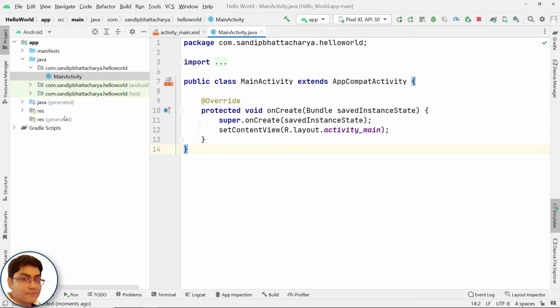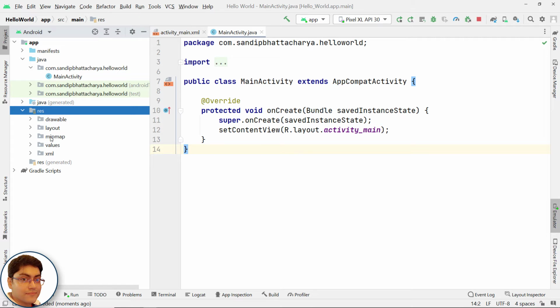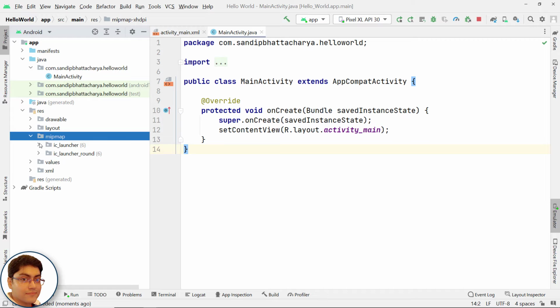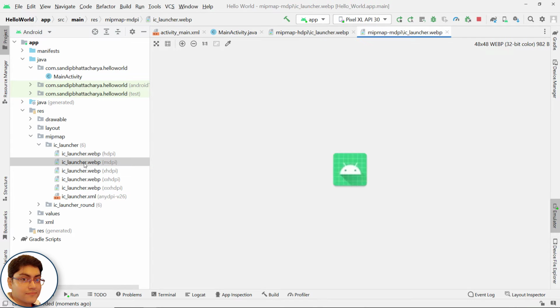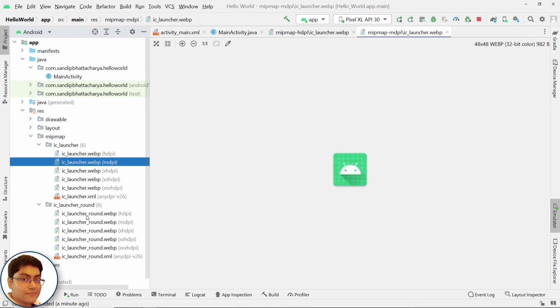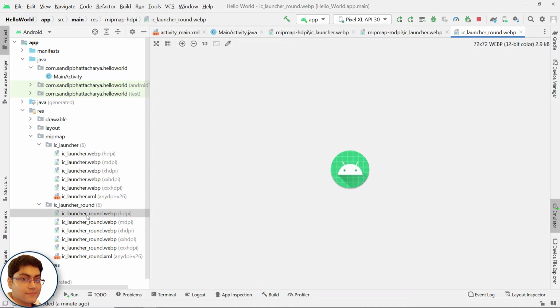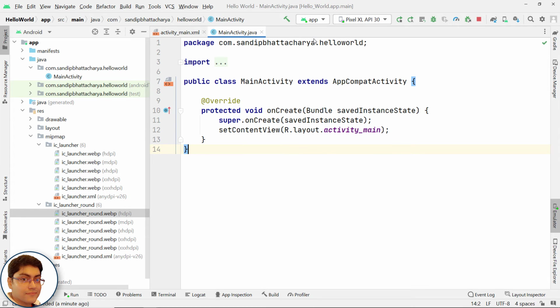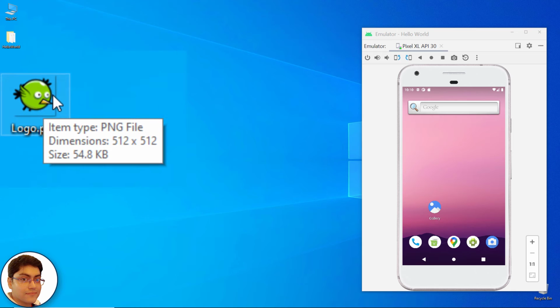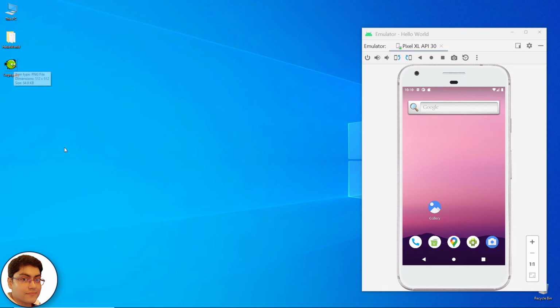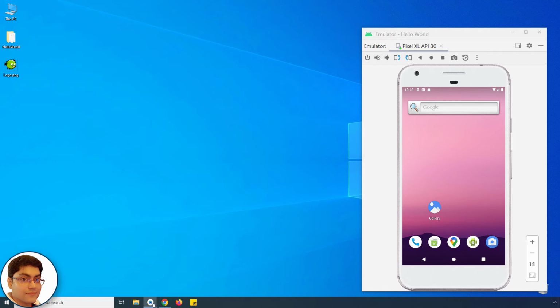Next, expand RES, MIPMAP, IC_launcher, and there you will find the default images, which will be replaced once we finish the process. Close the tabs. I have this image on my desktop with 512 by 512 pixels, which I will use as my app icon. Open Android Studio.